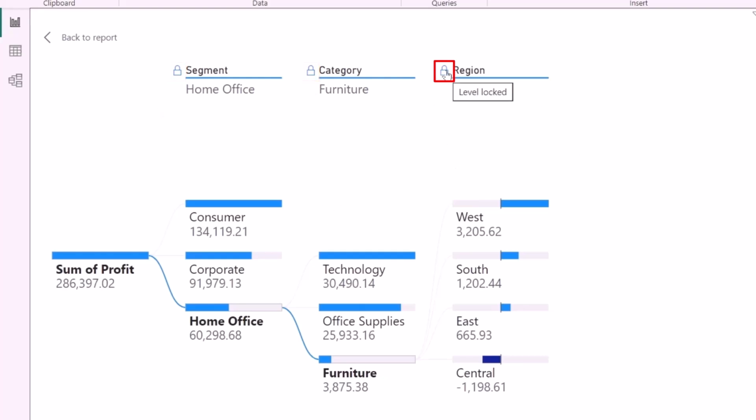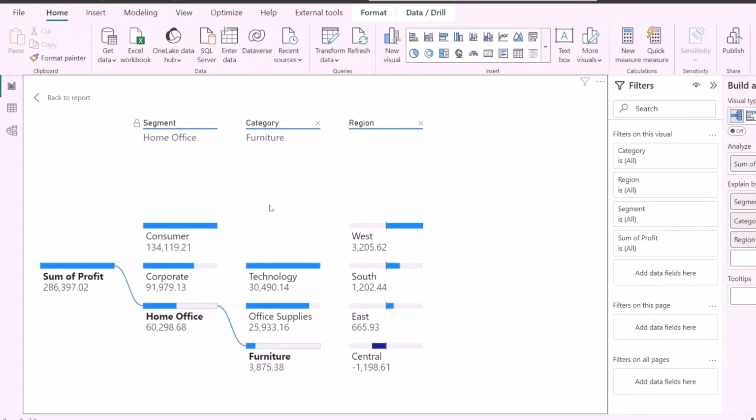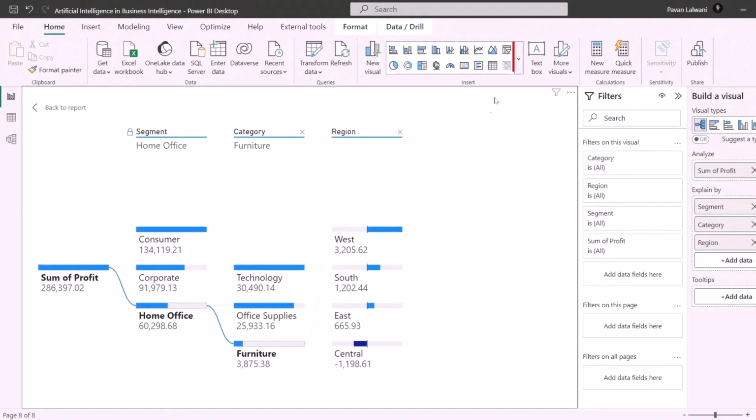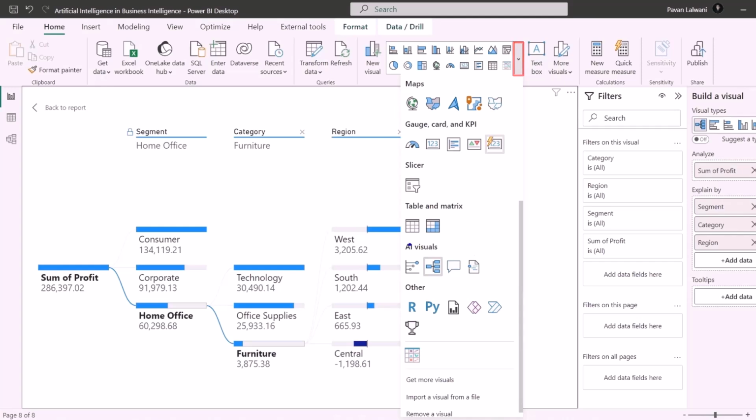You as a developer can unlock this field again by selecting this option. The moment you unlock, you can delete this option here. Now here, if I unlock, I can delete the lower field, the child fields from here or this place. Now this was about creation of particular decomposition tree. Remember, this is the AI visual, artificial intelligence.